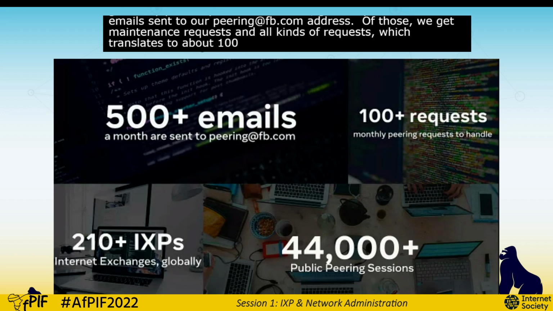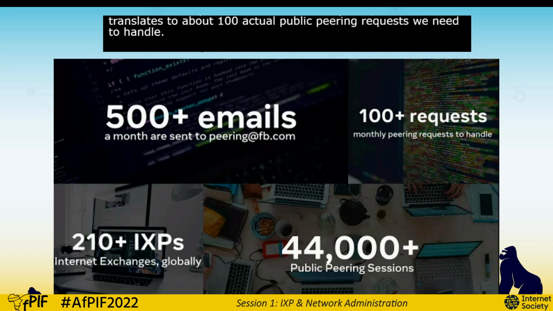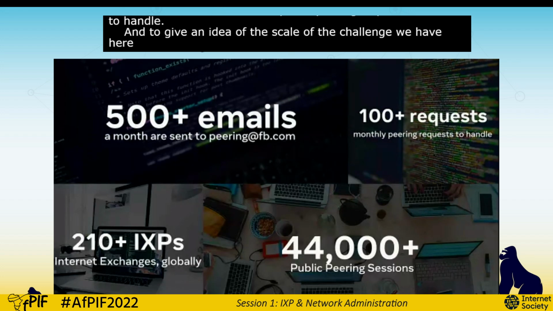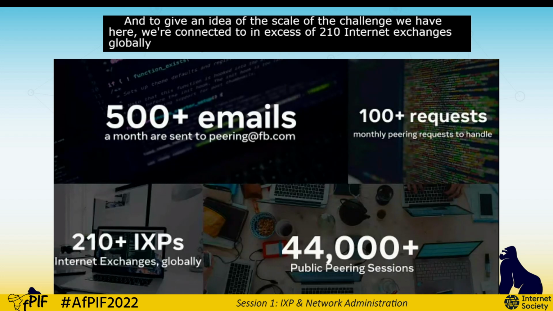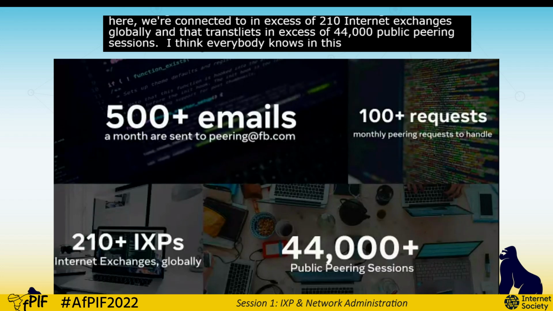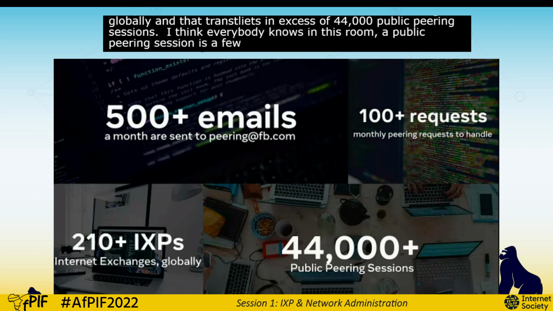And then, to give an idea of the scale of the challenge we have here, we're connected to in excess of 210 internet exchanges globally. That translates to in excess of 44,000 public peering sessions. I think everybody in this room knows a public peering session is a few lines of code on a router. Therefore, that translates to even more lines of code and config.